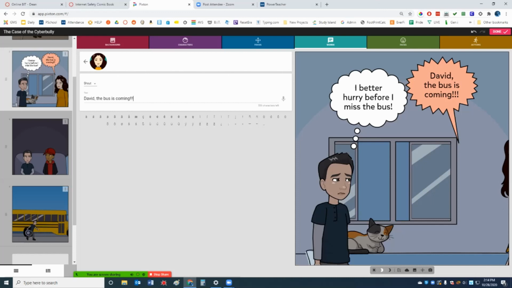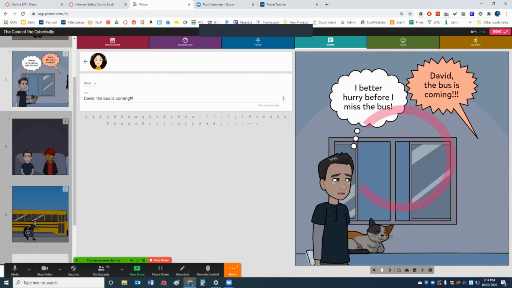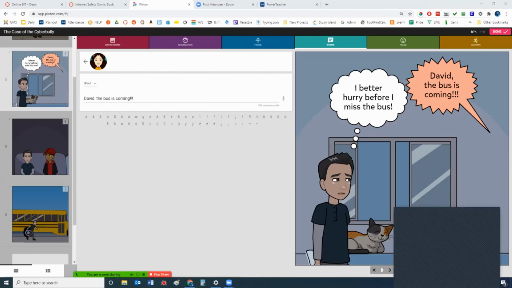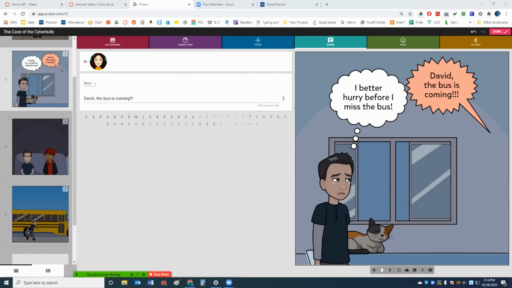Or you can get her kind of right to the edge. And then you can click on the edge of her hair and drag her off. So now you kind of have someone who is kind of yelling at you, okay? But you can't see them in your frame. So you can have someone yelling at you, but you can't see them in your frame.